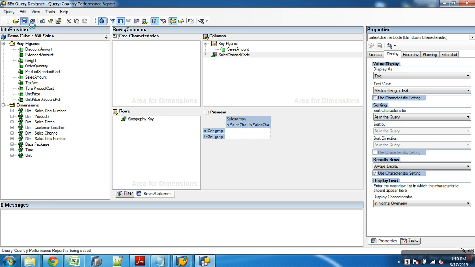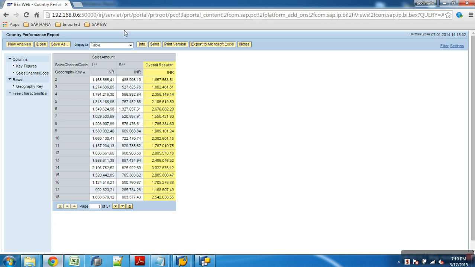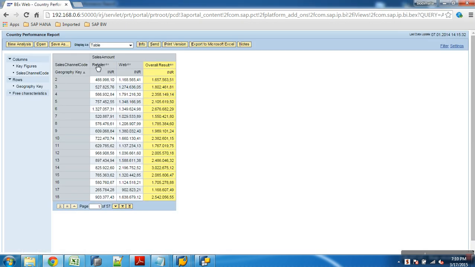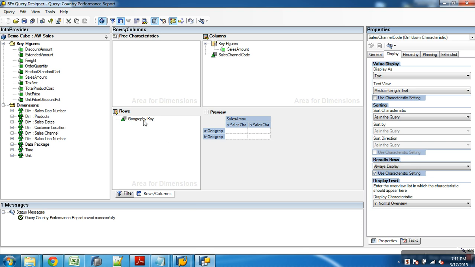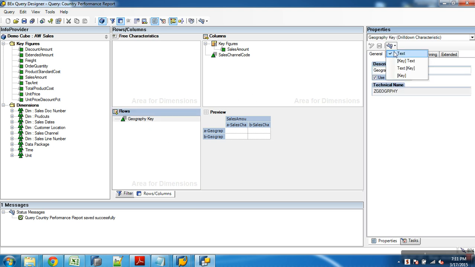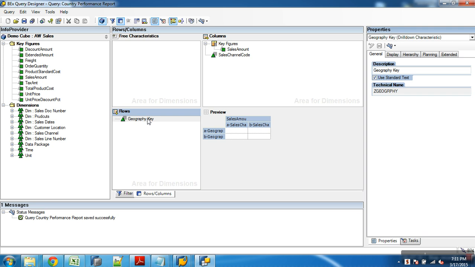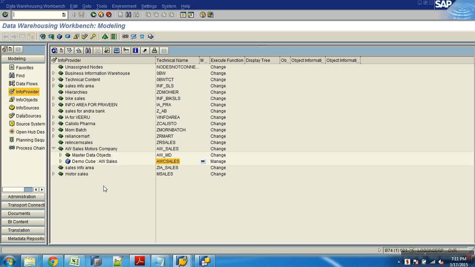Okay. Now go to the browser. Just refresh it. I start seeing retailer and web. Now these are the values for retailer. Now country, I am not understanding what is this 2, 3. I want to see country names here. So business would not understand the keys. Again, display as what? In the geography key, did we load text for it? In the backend, did we load text for geography key?